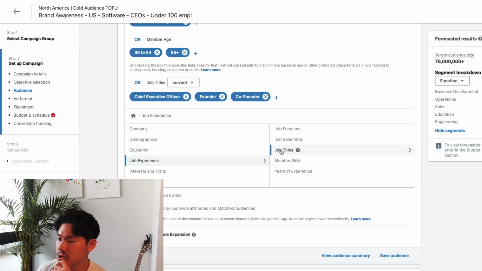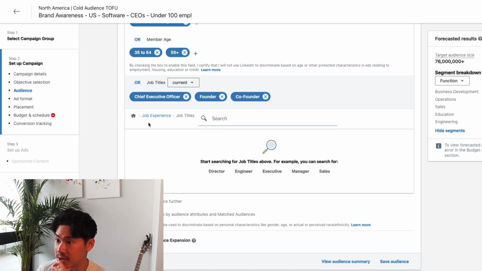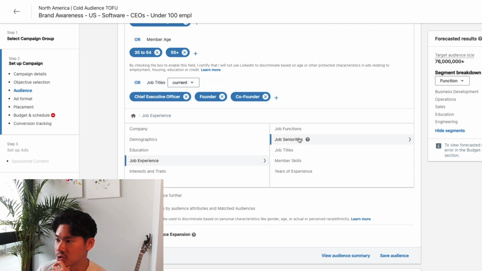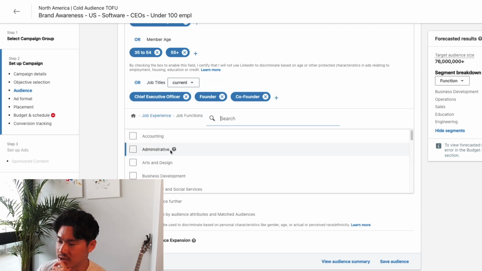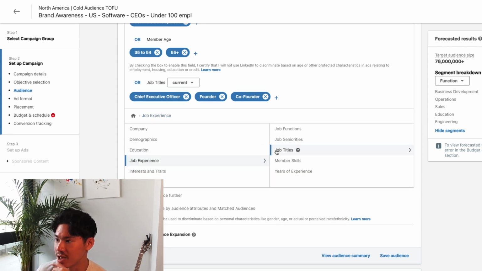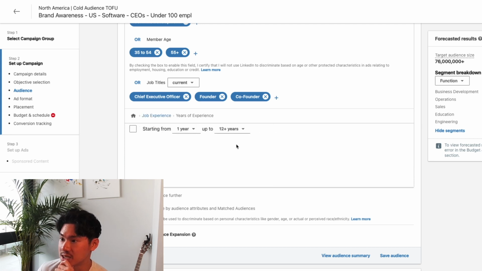And the reason why I like to use job titles best is because it does allow you to type it out. Whereas with functions or seniorities, you've got to pick from a drop down, and the drop down doesn't necessarily have all the different options out there. So that's why the job titles, with the flexibility of just typing it out, is a bit better in my opinion. Job experience is also something that I would typically like to use.